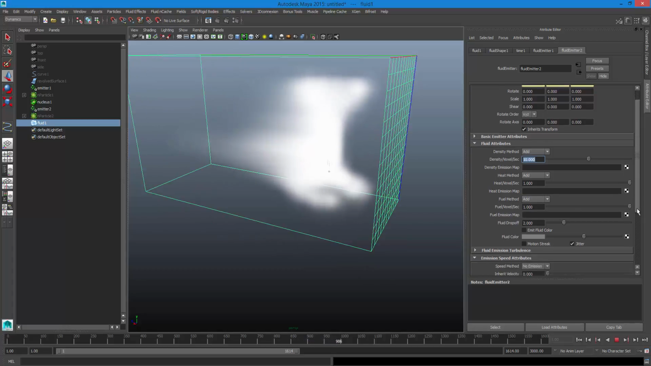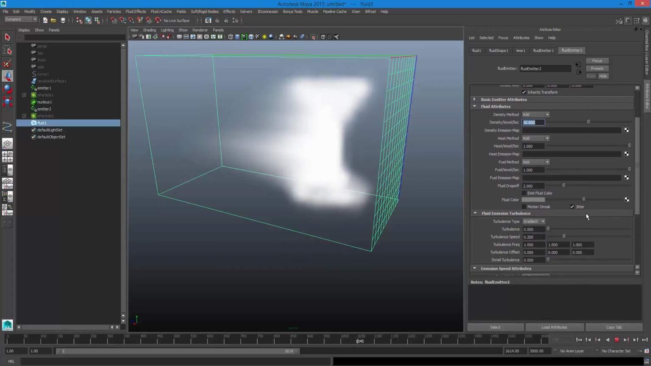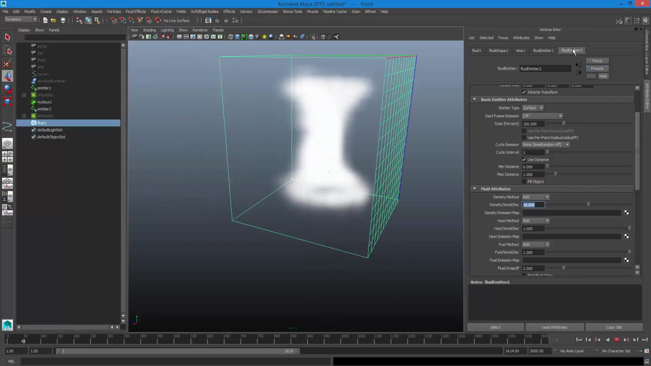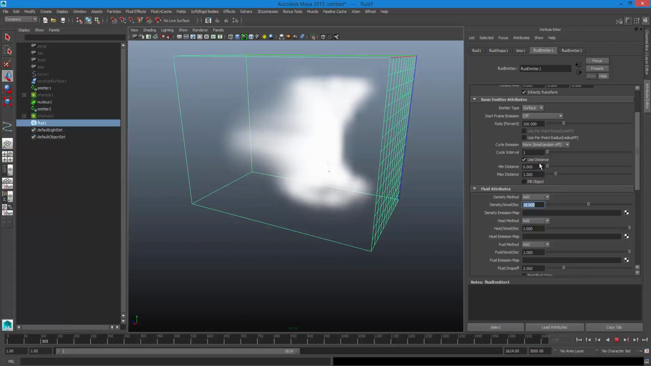And I'm also going to come in here and look for my turbulence. That's good. Let's do an emitter. So right here under my basic emitter attributes, I'm going to set a use distance. So I'm going to say 0 to 1. Once again, 0 to 1. That same thing is coming up again. So that's kind of going on. Got that going pretty good.